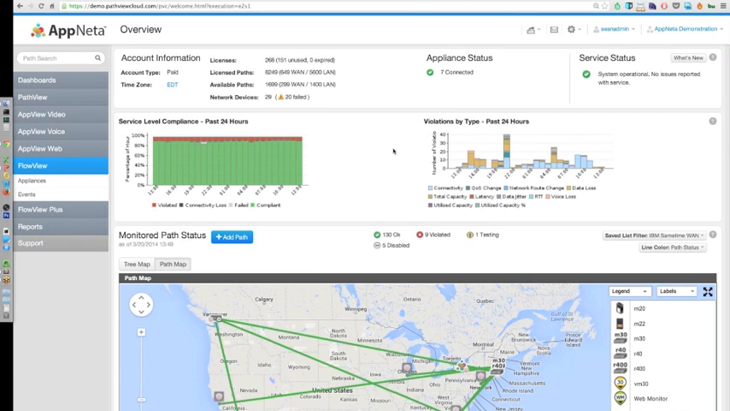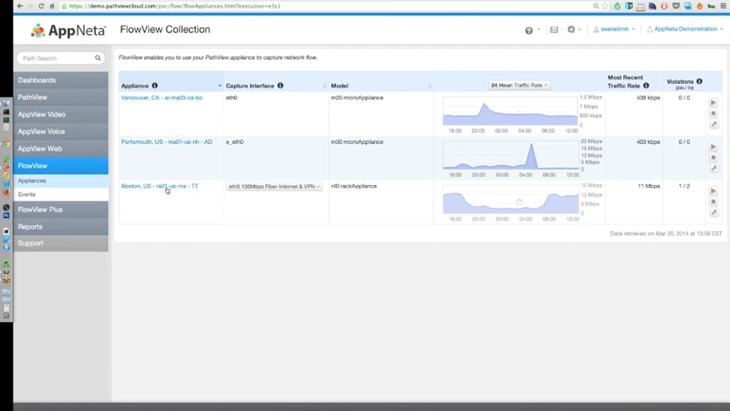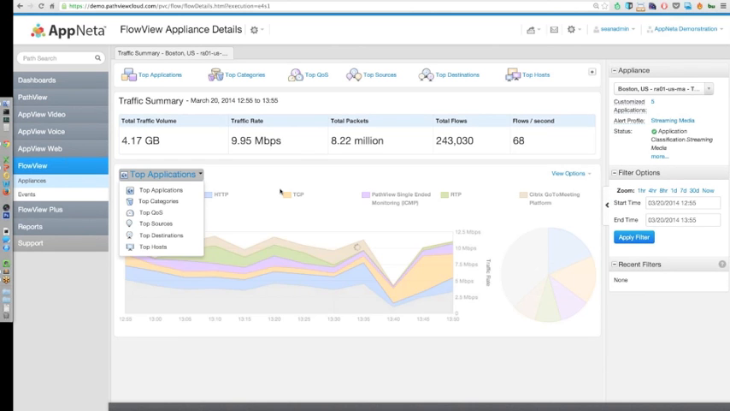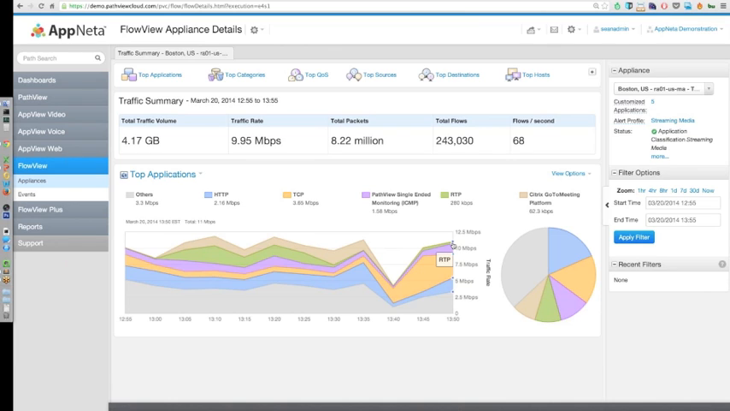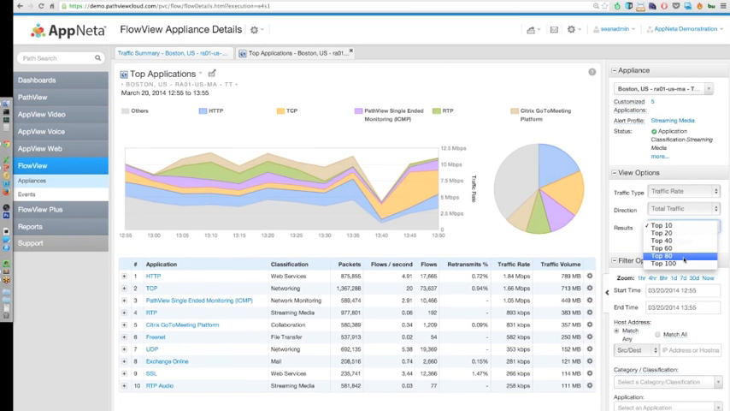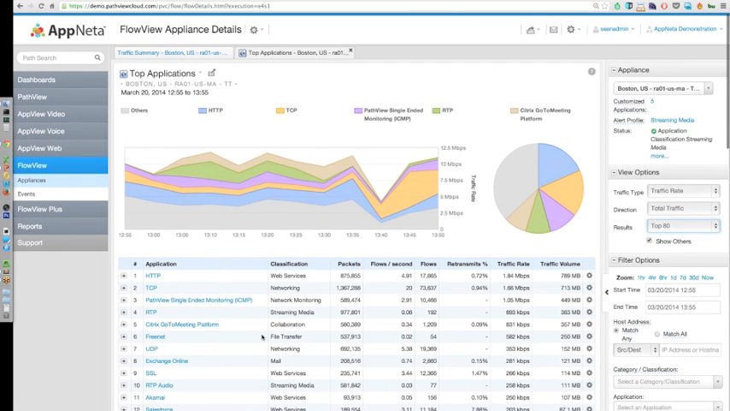So right now, I'm in our FlowView environment looking at the AppNeta offices, and I'm going to take a look at the office here in Boston. And we can see right now, we've got about 11 megabits a second overall consumption within our environment. We see a number of top applications in use. We'll drill in and see exactly what the sales team happens to be doing on the internet today.